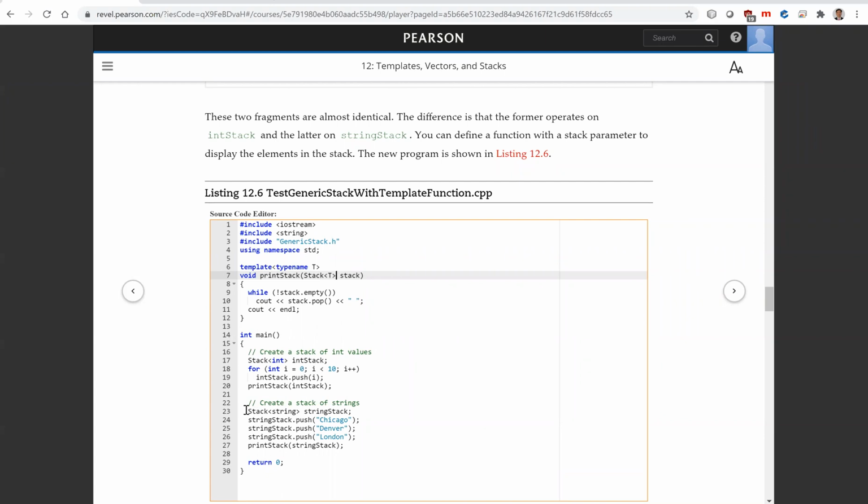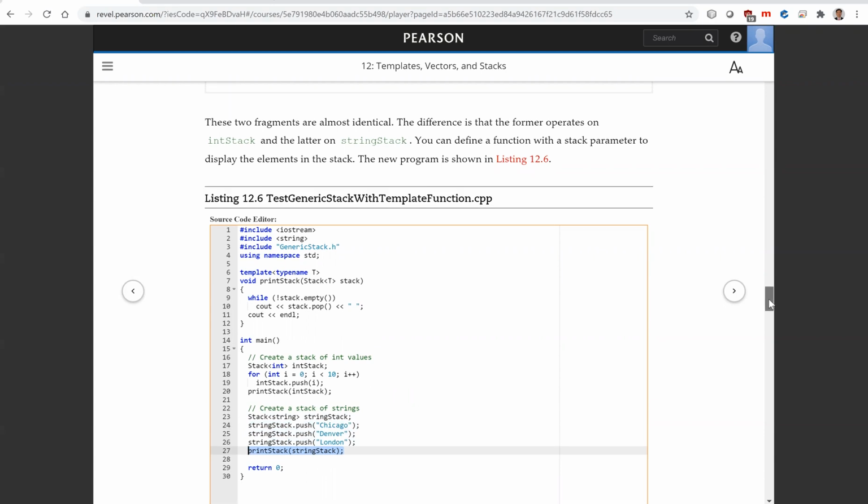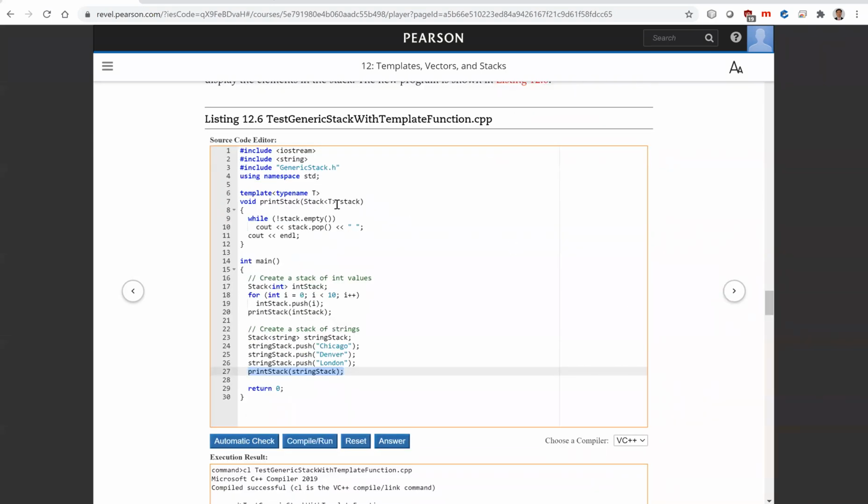And here for the stack of strings, we have Chicago, Denver, London. So we're going to invoke printStack, stringStack, pass by value. So please note, if you pass by reference, see what happens after this call is finished, your stringStack is going to be empty. So don't do it and use pass by value. So in this situation, pass by value makes sense.